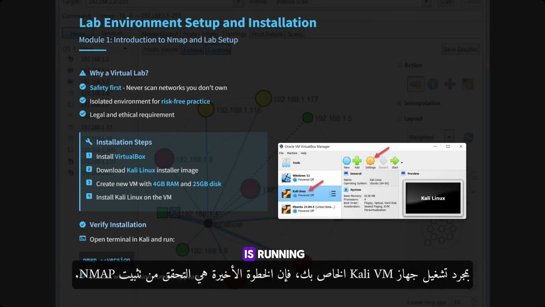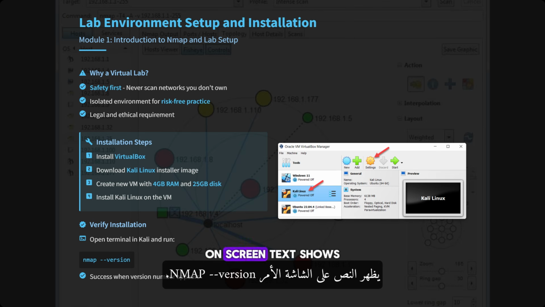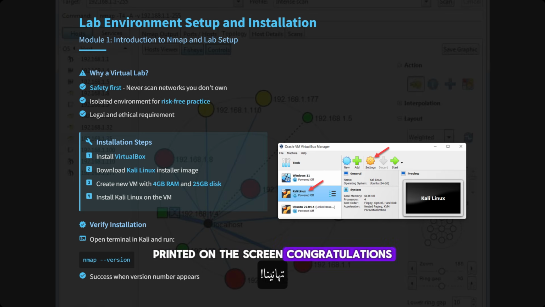Once your Kali VM is running, the final step is to verify the Nmap installation. This is the moment of truth that proves your lab is operational. On-screen text shows the command nmap --version. When you open a terminal in Kali and run that command, you will see the Nmap version number printed on the screen. Congratulations!